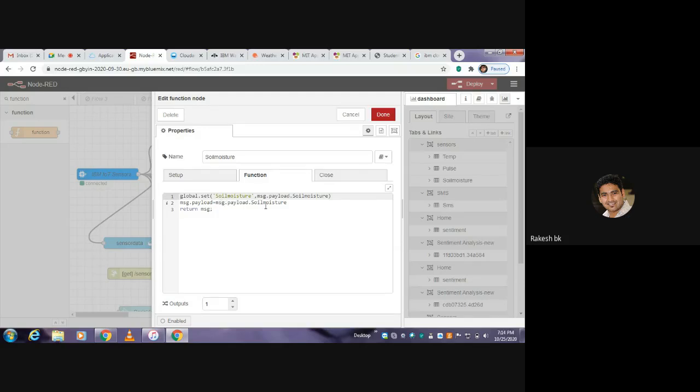So message.payload.soil moisture, and I want to set this variable globally, because this data should be withdrawn from the cloud end and displayed on a web user interface or mobile user interface. To do that, I want to set this variable to a global form. It is a local form, so I want to set it to the global form. So I will set this as global.set soil moisture, comma message.payload.soil moisture. That's all, and I'll give a name for it. So give it done, right?